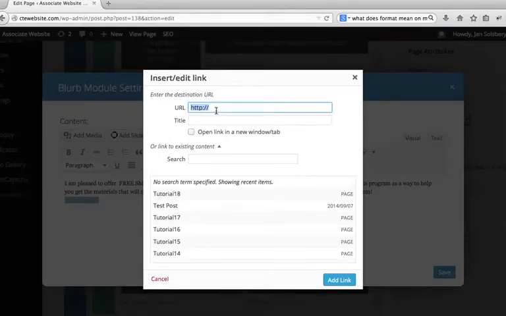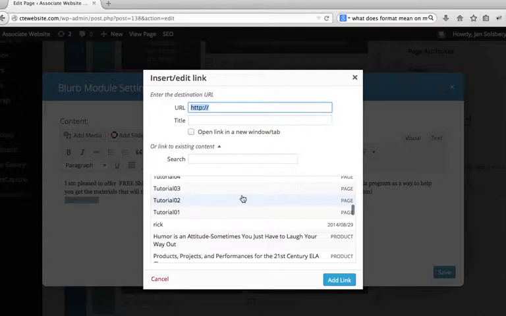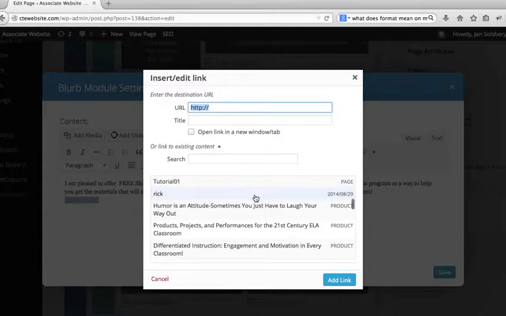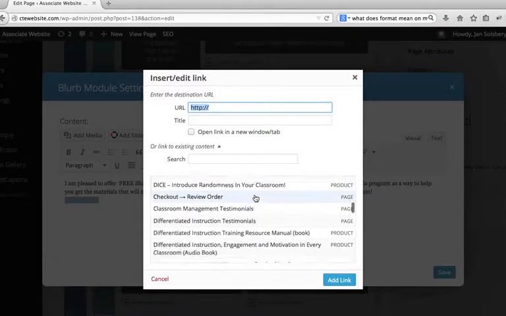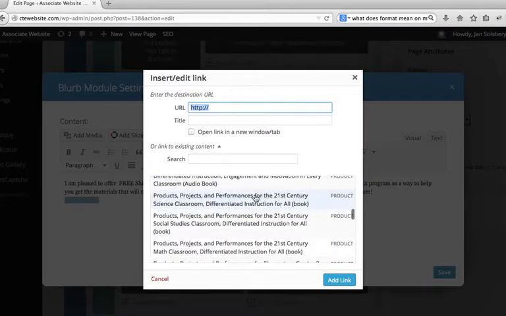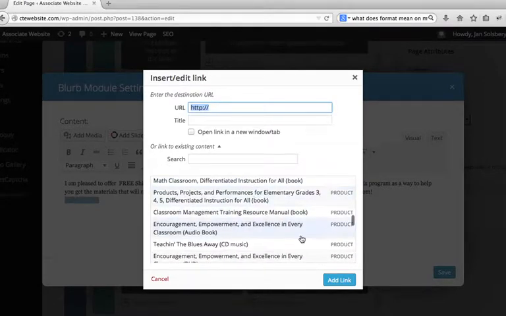And here you could paste in a URL if you're going outside our site. And if you're going outside of our site, I would also always recommend you checking this to open it in a new tab. Or if you want to link somewhere on our site, here's a list of our pages. Now you won't have all these tutorial pages in yours. That's just for mine. But you could go and you could pick any page here that you would like to link to within our site and add that link.